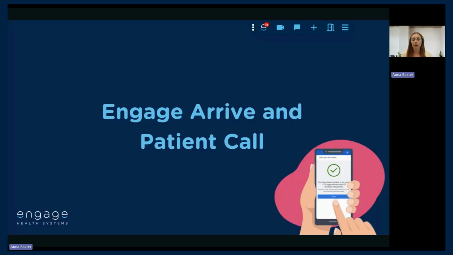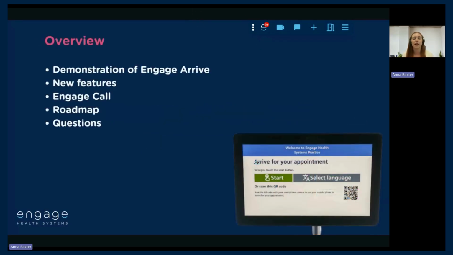But today I'm going to give you a quick demonstration on the Engage Arrive system, the features you've got there. We're going to also have a look at Engage Call and how that works too. And then we'll be looking at the roadmap, so what features will be coming next, and answer any questions you may have. So first of all, I'm going to start off with showing you how it would look on a touch screen in your practice, or if you already have it, and the different settings you can configure to set that up.